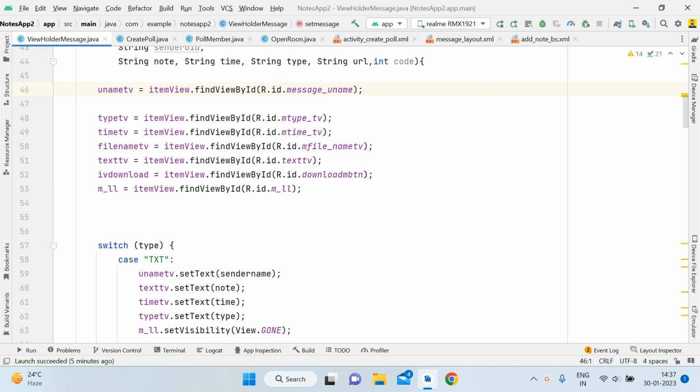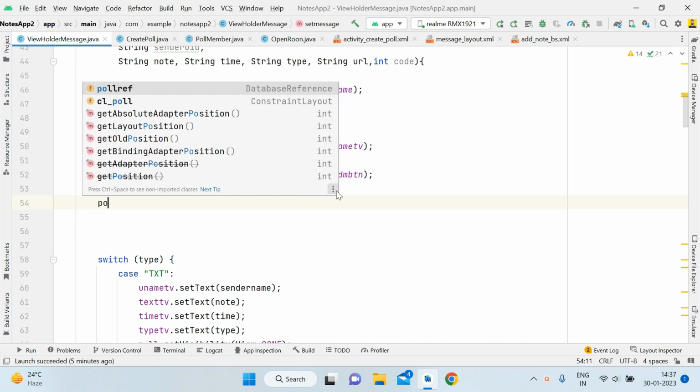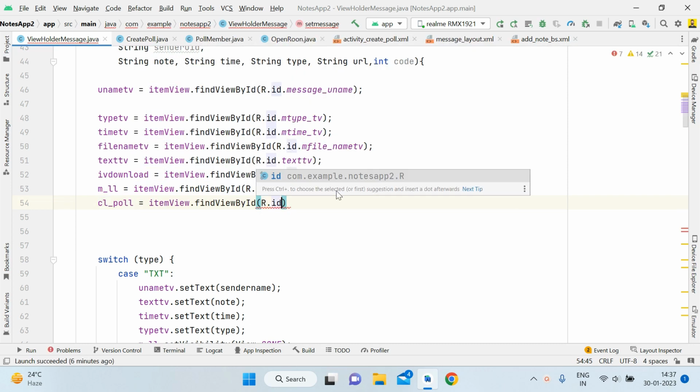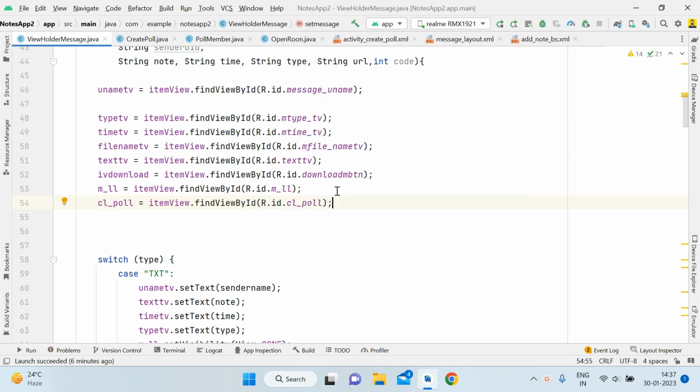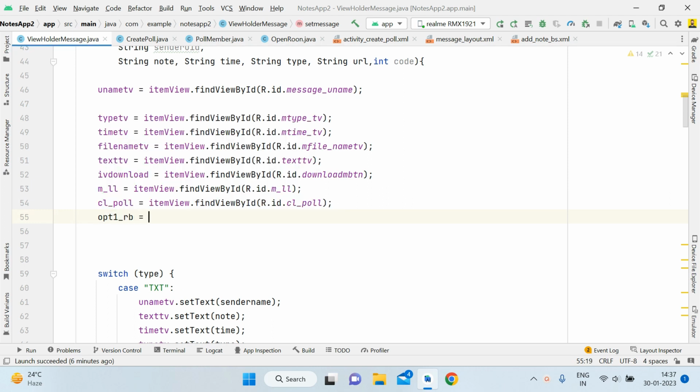So guys, before running the APK, one more thing that we forgot to do is giving the reference. So guys, here in this view holder message, we have to give the reference for all the children that we are using. So first of all, you have to simply write down the poll CL poll, okay, and then equals item view dot find view by ID R dot id dot CL poll, okay, then semicolon, and then guys, here you have to give the reference for opt1 RB.